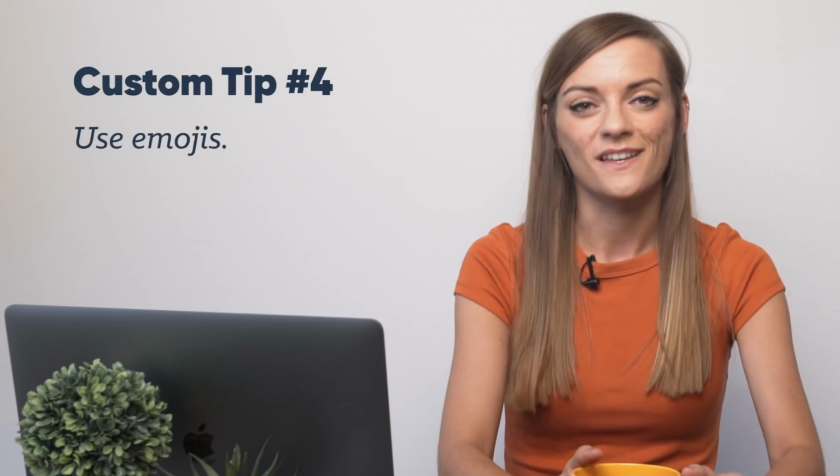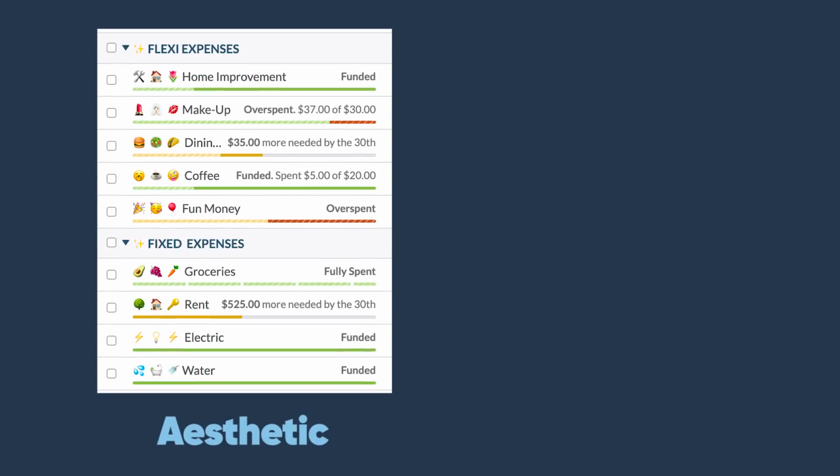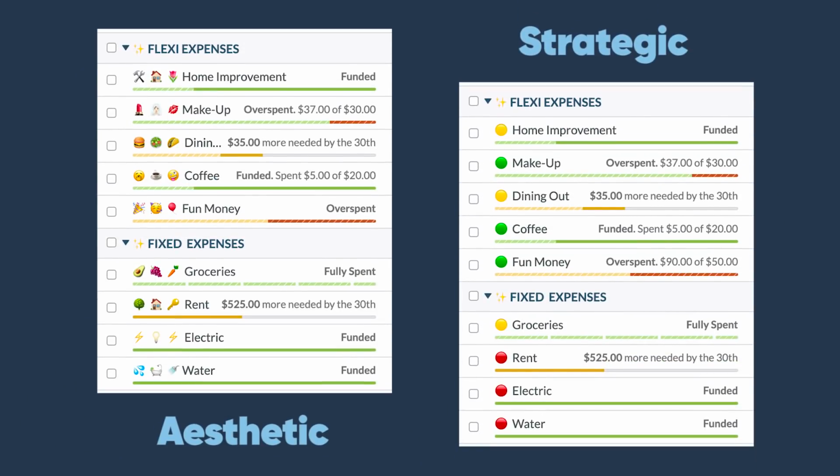Lastly, I feel like I've beat this one to a pulp over my last few videos, but emojis. Okay, there, I said it. Add them to make it look pretty, add them to communicate which categories are safe to borrow from and which aren't. You get the picture, that's all I'm gonna say. Moving on. Okay, gotta go.